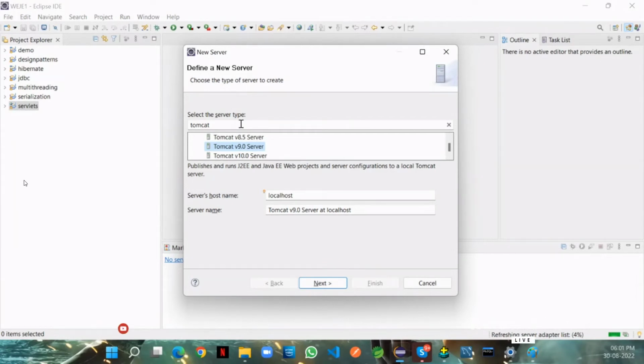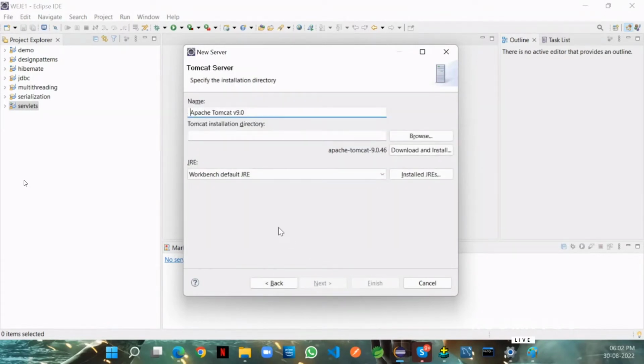Now our version is what? 9.0.65 or 66, something like that. It is the ninth version. So we have to click on this Apache Tomcat v9.0 and click on next.